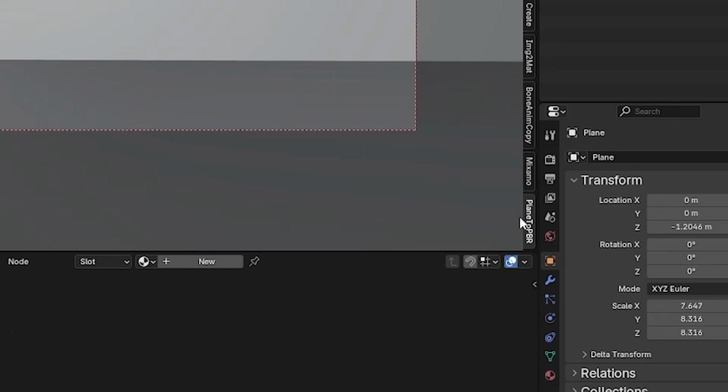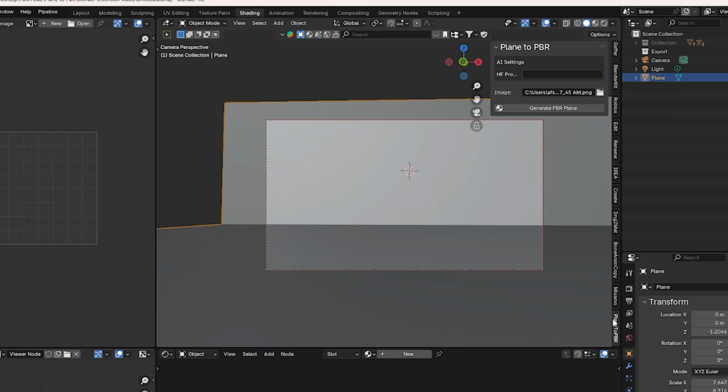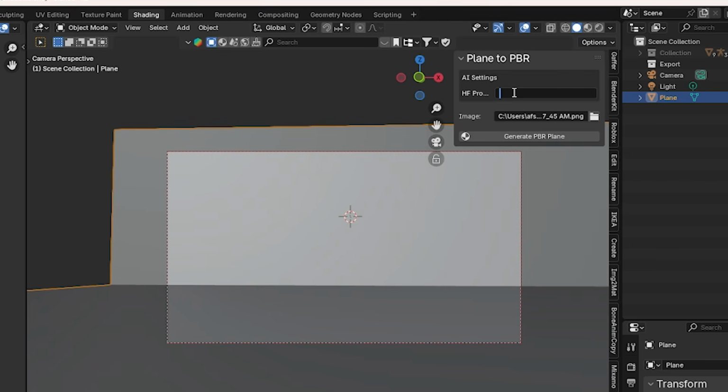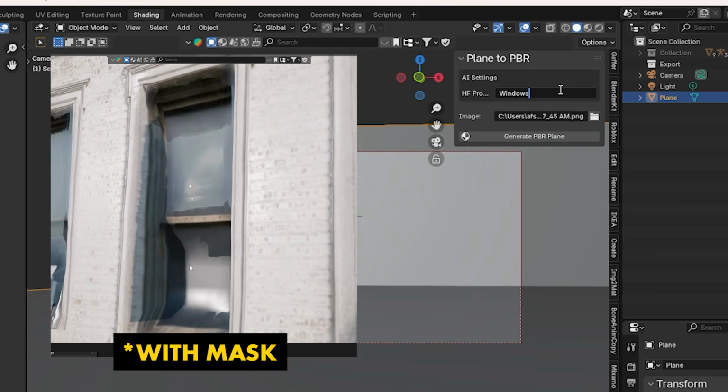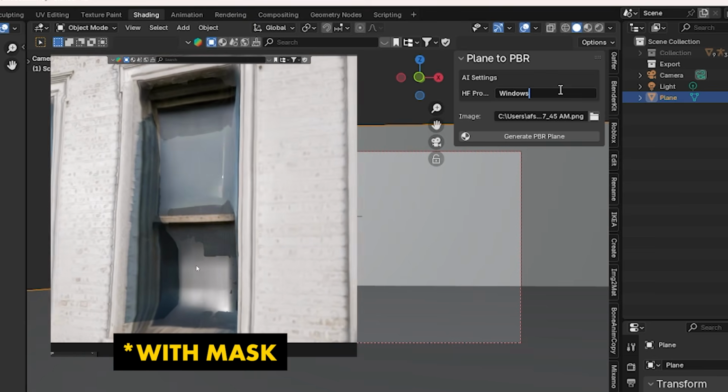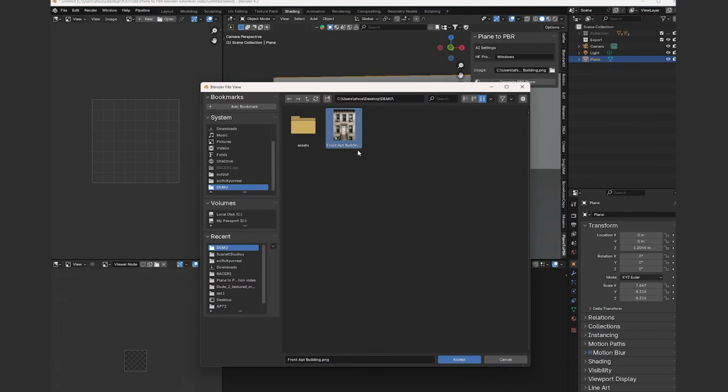You should now see the PlaneToPBR tab, which opens up the dialog box. There's a space for you to add a prompt. That is for the mask. So if you want the windows to have their own roughness mask, you can type windows into this space. Then click on the folder, select your image, and accept.